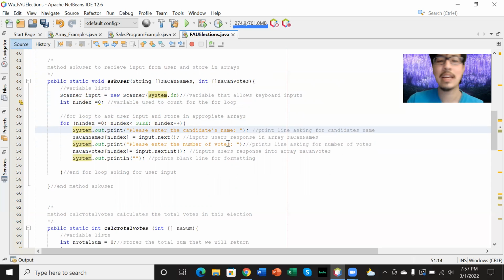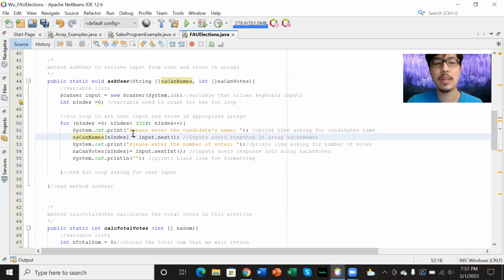System.out.print, please enter the candidate's name. It just prints the line asking for a candidate's name. It's just what shows up on the console. And then when they type something in, we're going to store it in the array saCanNames at nIndex. Now we use an index instead of just saying a number because we want to correspond and increase the number in here so we get every container, I guess, in the array.